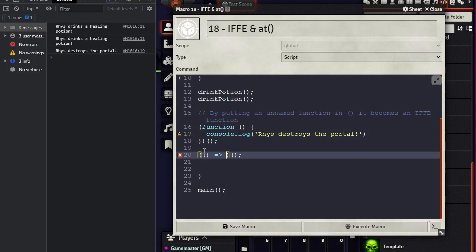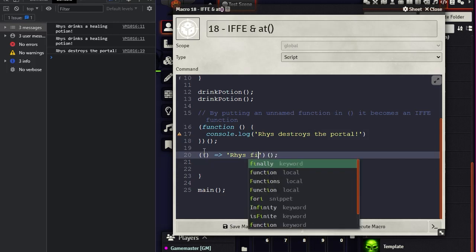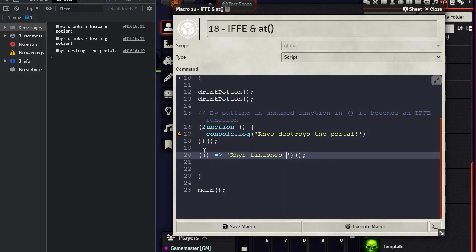But we're just going to say, oh, what can Rise do now? Rise finishes off the big bad evil guy, the BBEG. Boom, boom, boom. And so you can also do it as an arrow function.